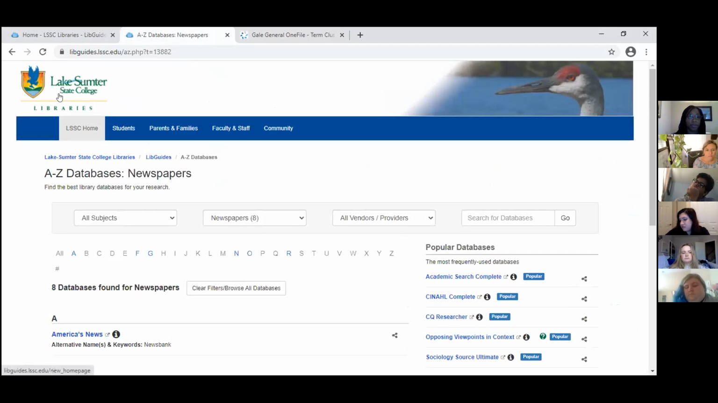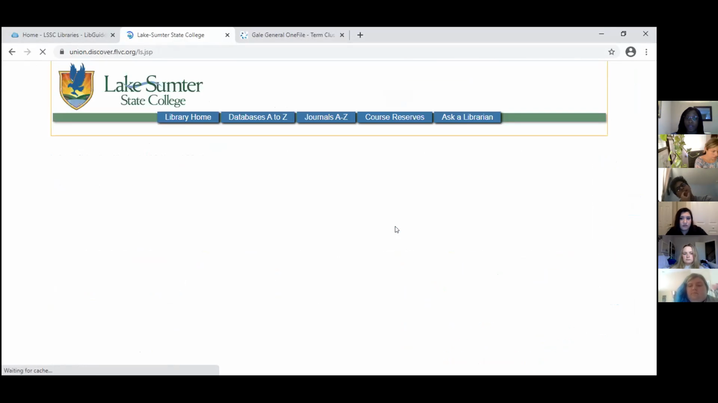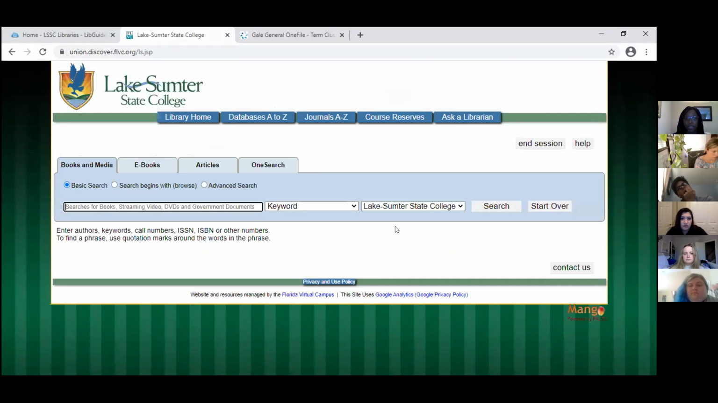And let me go all the way back to our home page. So the same thing that we did in the database, you can do similar in the catalog, but I would advise that you use the catalog only for ebooks and print books in the library. And then again, for the databases, of course, those are credible and reliable sources because they do go through a peer review. So I would advise the databases first and then seeing what you can find in the catalog.